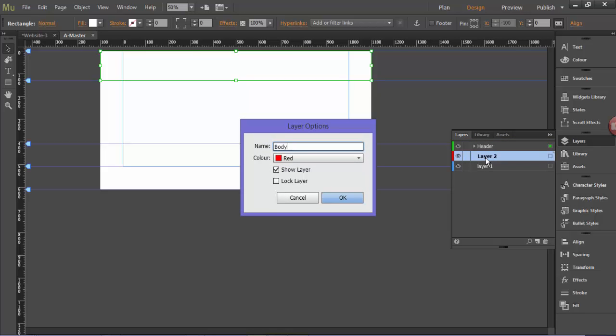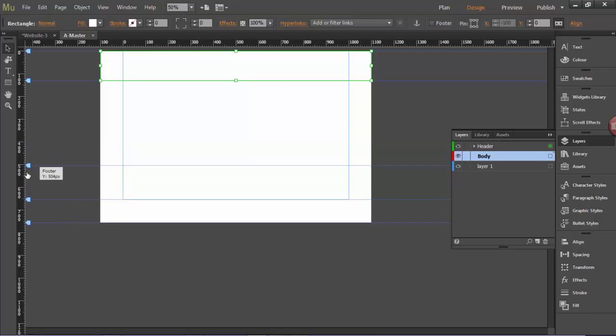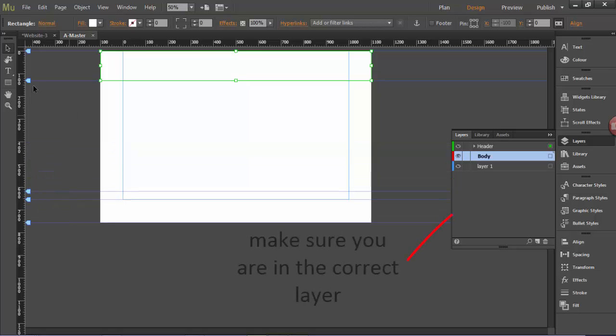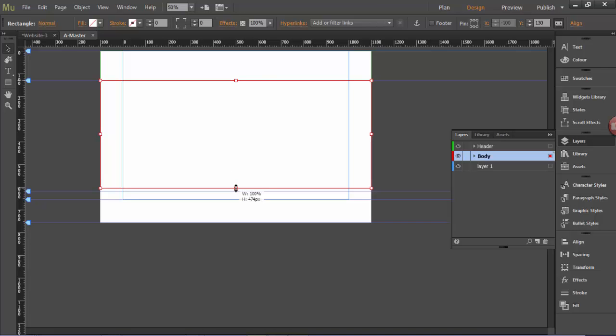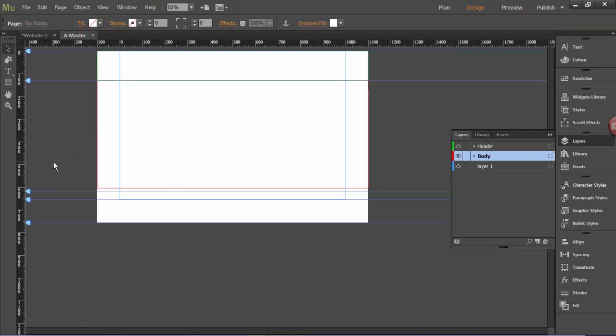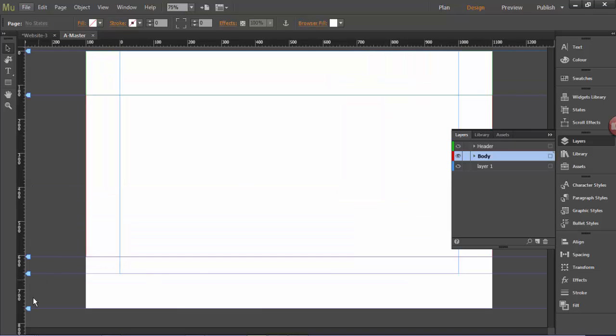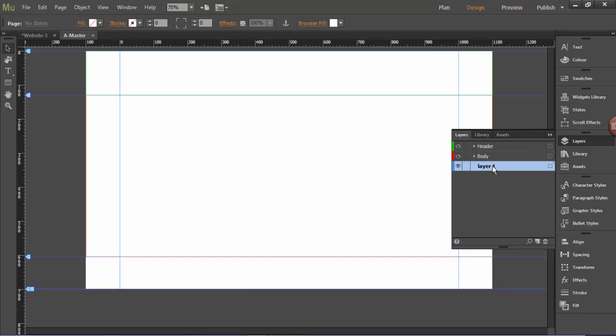Now the next layer is the body layer. Here we're going to have a section which is going to be 475 pixels. So make sure you're in this layer and draw a rectangle, and we're just going to make sure that this is 475, and again zoom in if you have to. 475. That means that the footer will start there. And this bottom of the page we can just move it down.